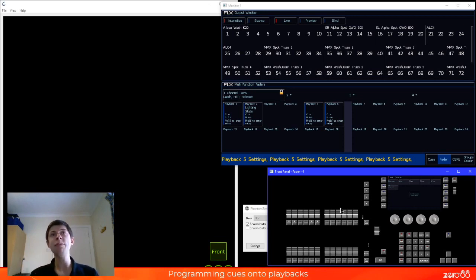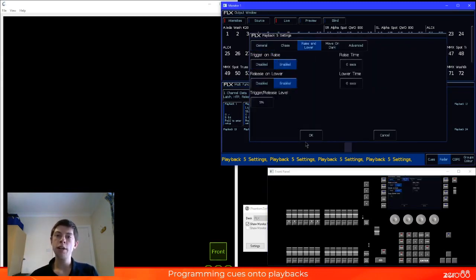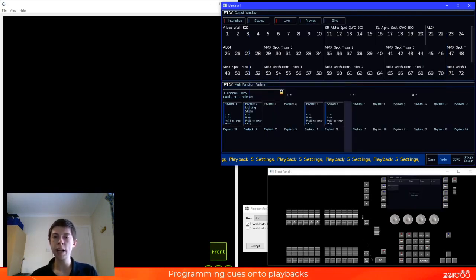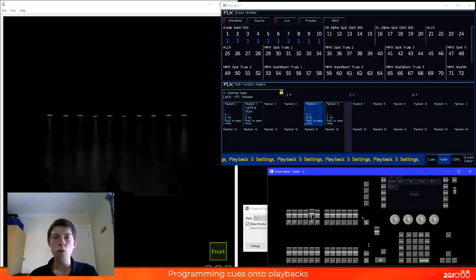But when you've got LED fixtures that have quite poor low-end dimming, maybe very steppy at the beginning, or a very great difference in intensity at the low end, you might find it's worthwhile going in and lowering that trigger and release level. So if I get Playback 5 again, raise and lower, go to my trigger and release level and set that to be 1% and click OK, I now have full control right the way down at 1%.